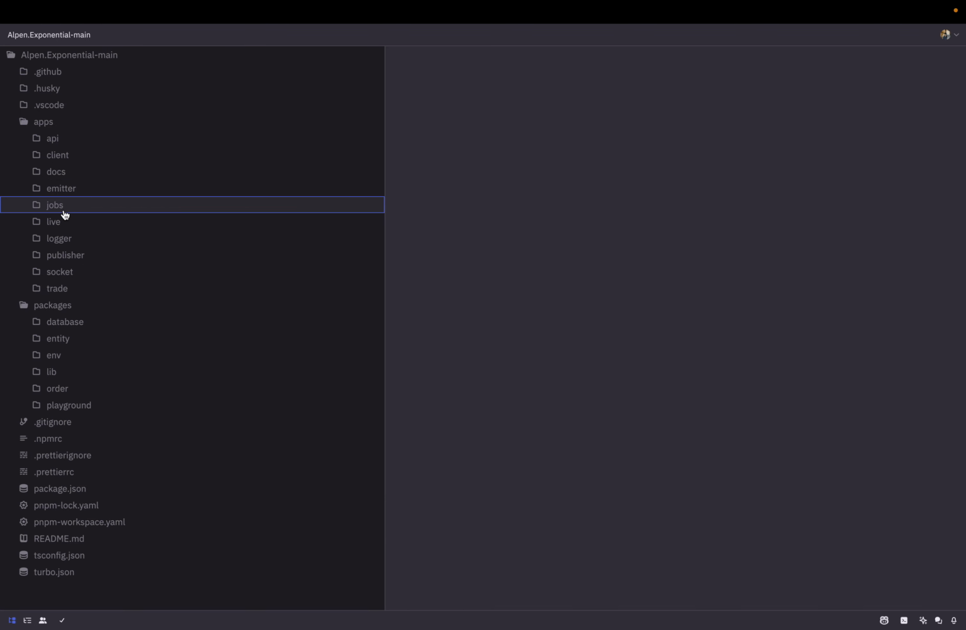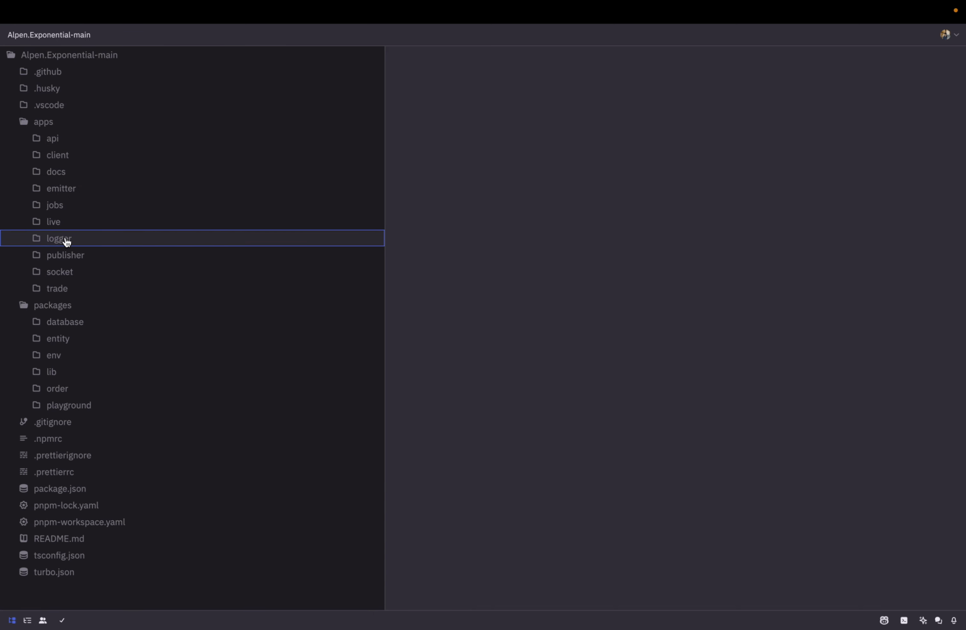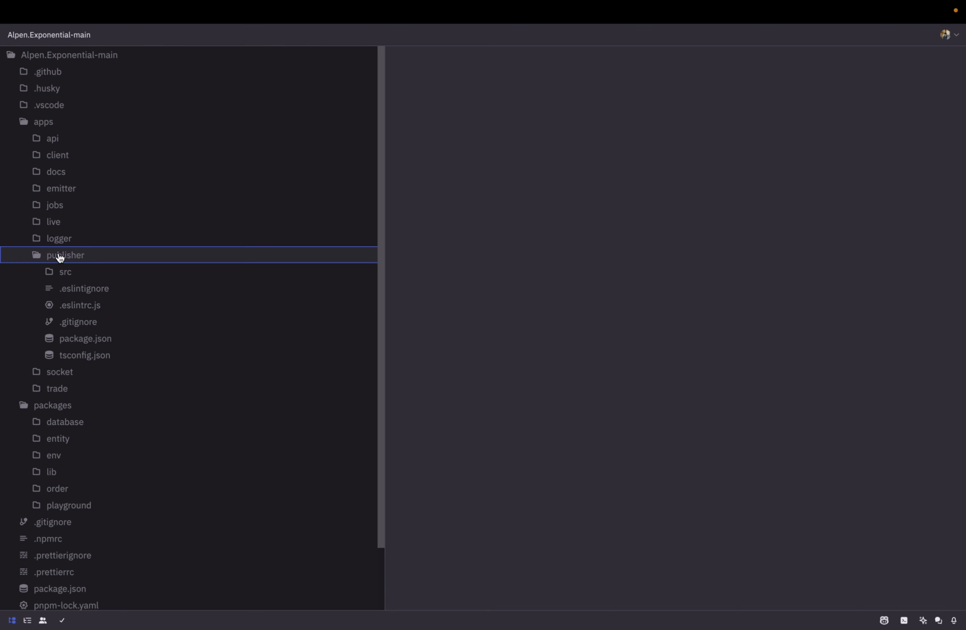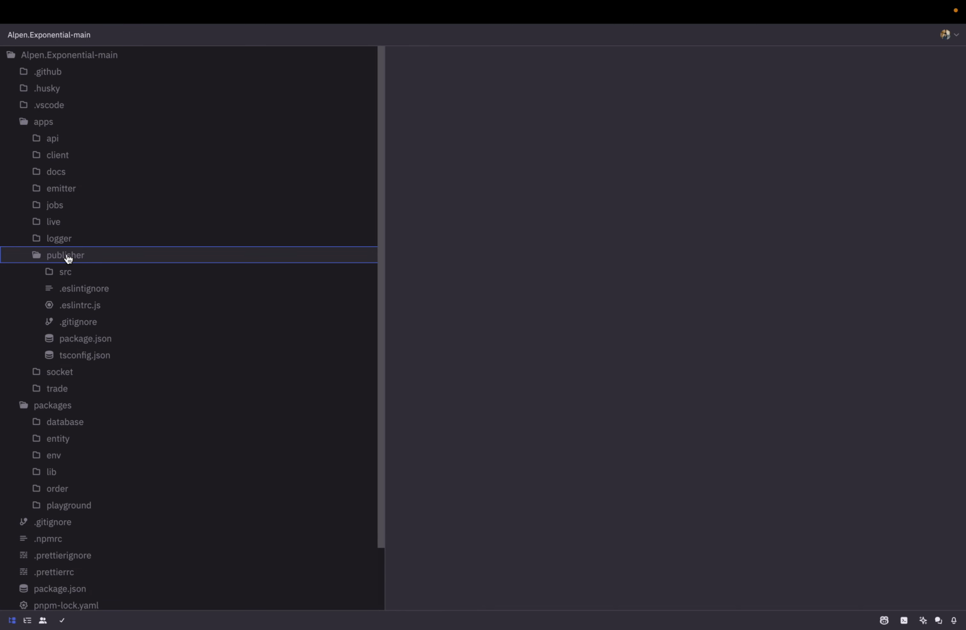Live is the service that is used for live ticks which are used to show the data in the client, maybe in the mobile app or in the web. Logger is basically a centralized project which we used for logging each and every action. Publisher is basically the project with which we get the data from Zerodha and we publish to emitter and different packages, for example live.